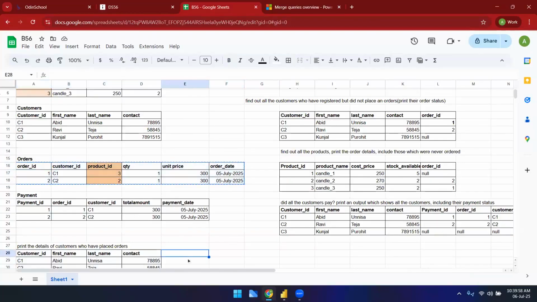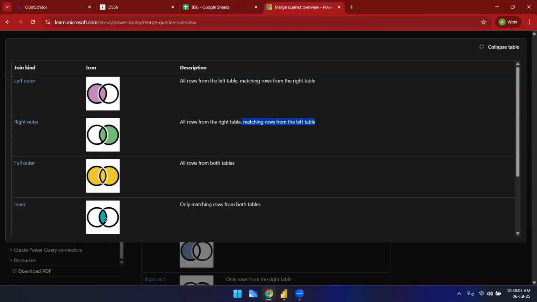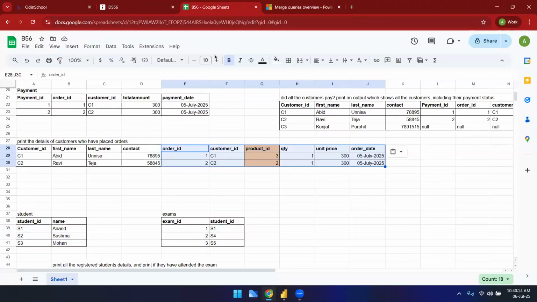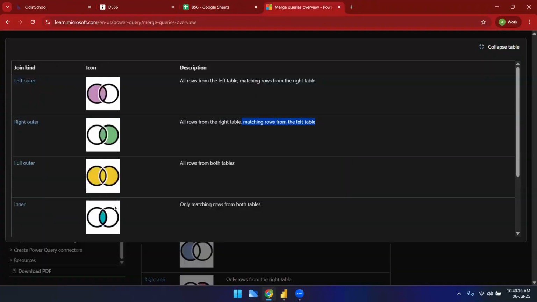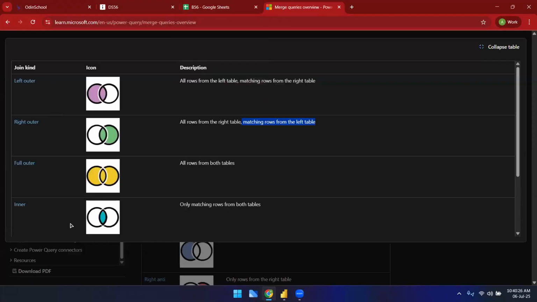You can just get it like this. Sorry, matching values from both the tables. Common values, do you see this? This is the inner join, matching values from both the tables. In case of full outer join also, okay, before I move, did you understand inner join? Did everybody understand inner join? I don't want to rush. Is everybody clear with left, right, and inner?